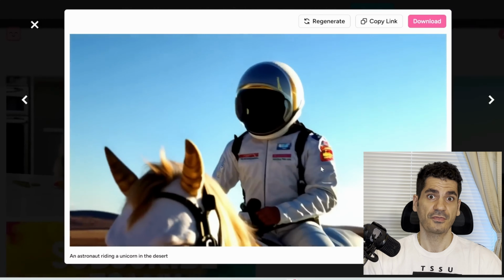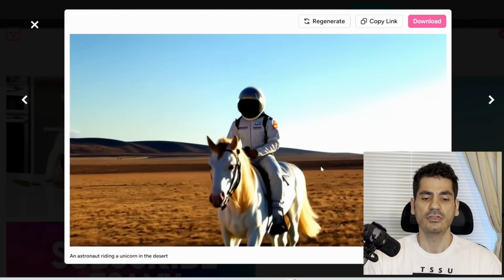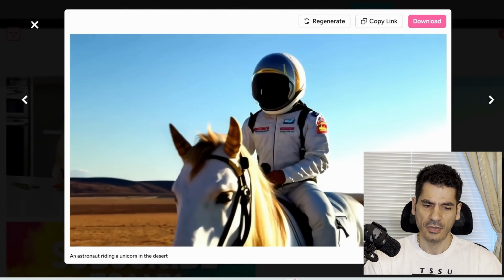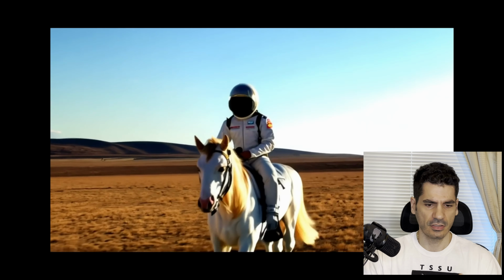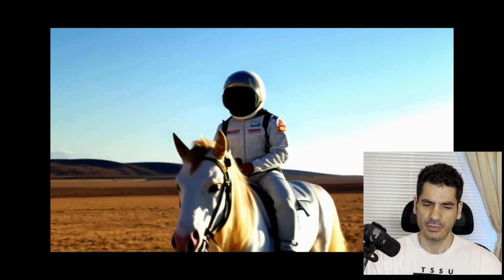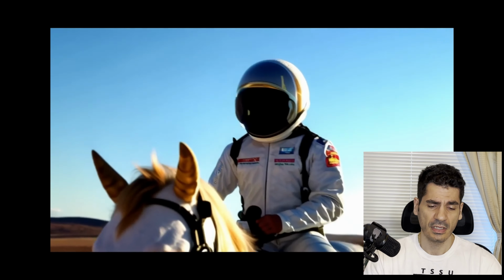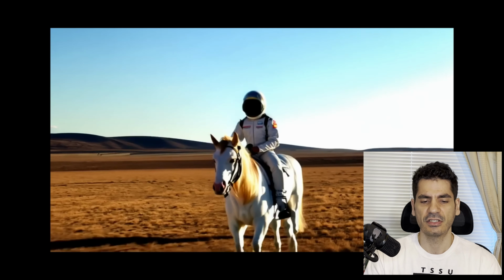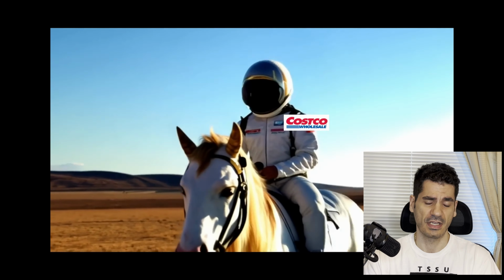Here's the result that we get from Hotshot. As you can see, the horse is not moving horizontally, it's kind of moving sideways, which is weird, and also it's not a unicorn, it doesn't have a horn. From the perspective of the astronaut, the helmet looks a little bit weird, more like a motorcycle helmet, and the jacket gives a vibe of a Costco jacket. What do you guys think?